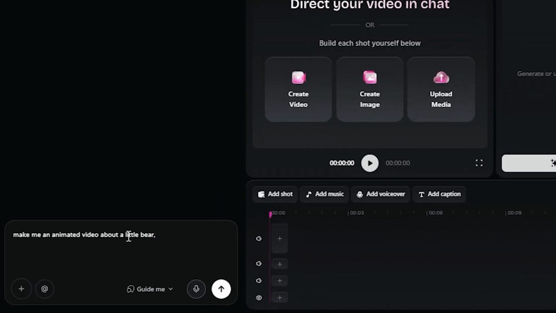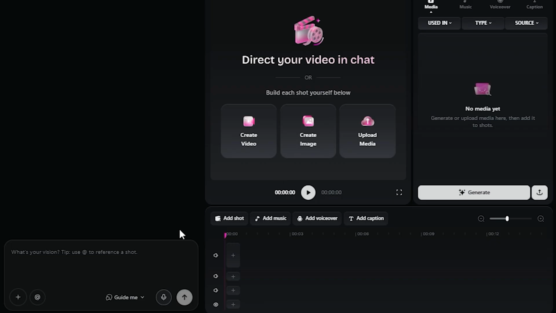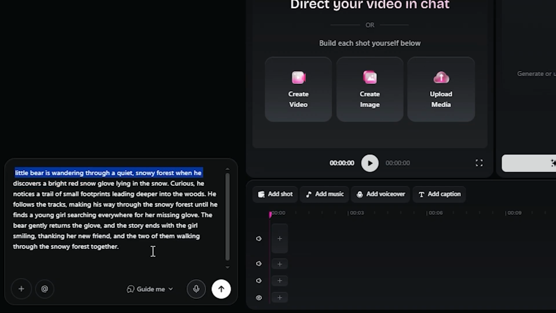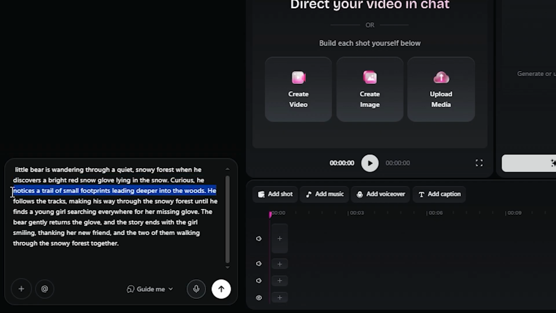Here's an example of what that looks like in practice. Instead of saying, make me an animated video about a little bear, give the director something it can actually build a story around. Tell it your little bear is wandering through a quiet, snowy forest when he discovers a bright red snow glove lying in the snow. Curious, he notices a trail of small footprints leading deeper into the woods. He follows the tracks, making his way through the snowy forest until he finds a young girl searching everywhere for her missing glove. The bear gently returns the glove, and the story ends with the girl smiling, thanking her new friend, and the two of them walking through the snowy forest together.